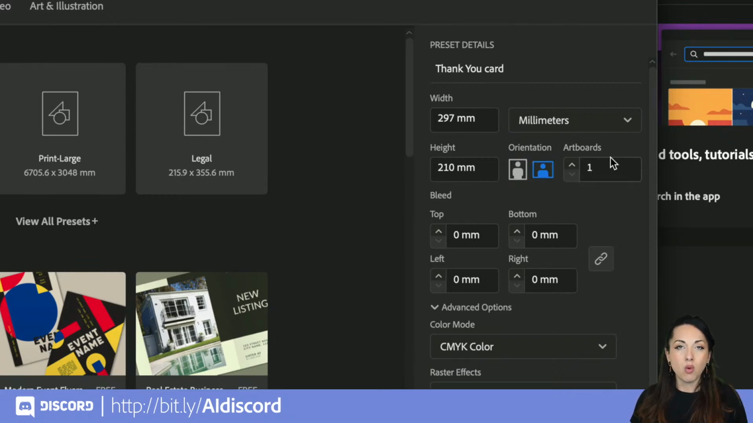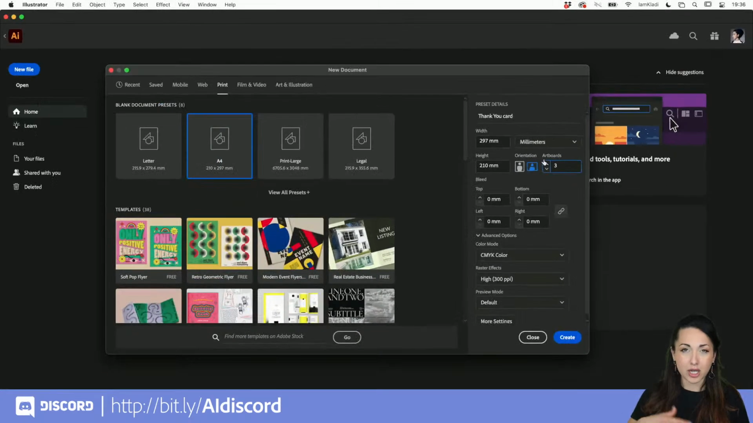And you can choose more than one artboard if you wish, perhaps to design more than one file at the same time. So we can go ahead and select 2, maybe 3. It doesn't really matter. You can always add an artboard when you have created the file.